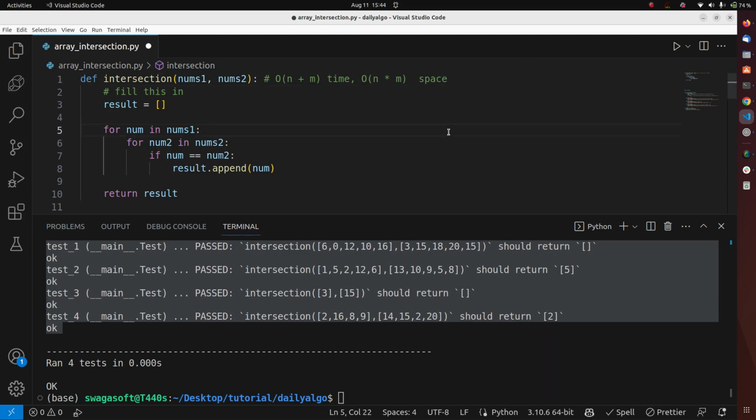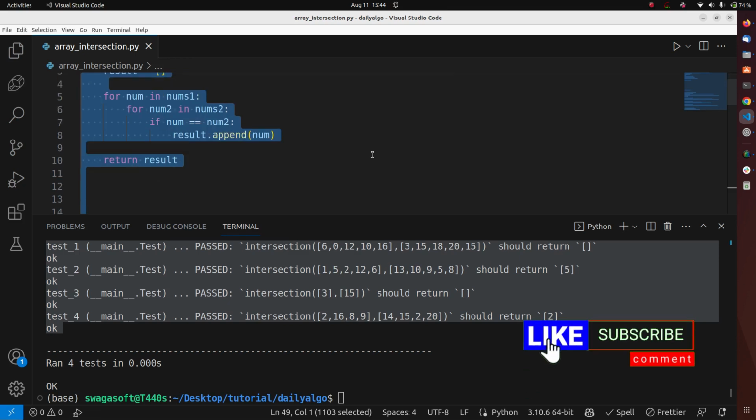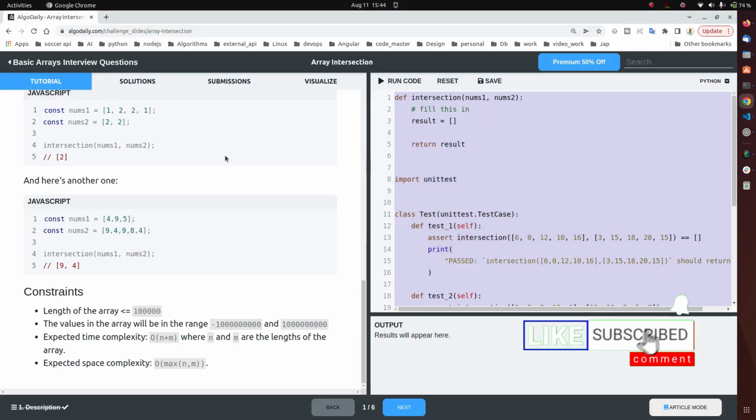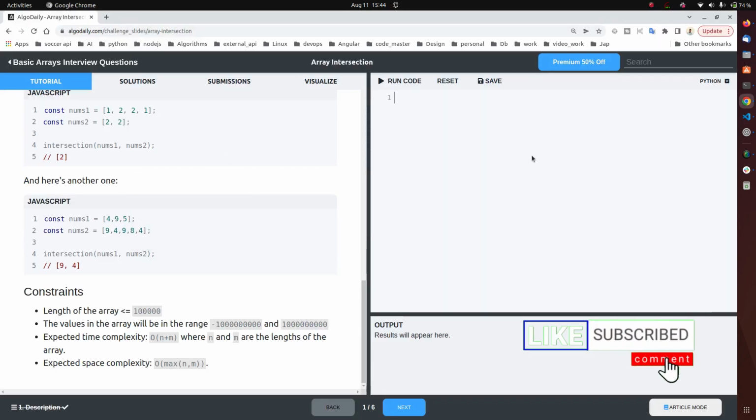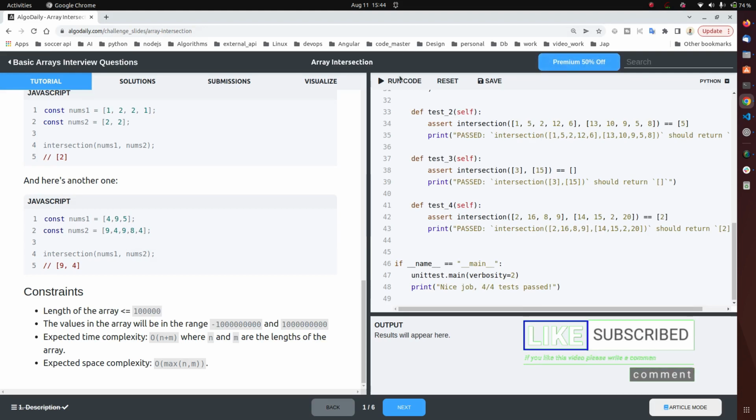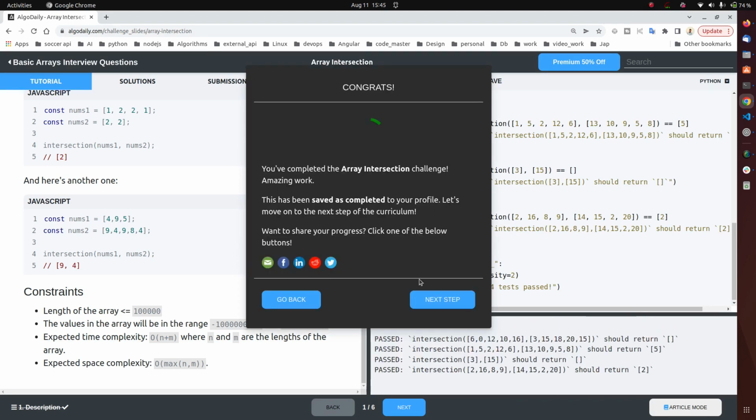All right, guys. Let me copy everything and put it on the platform. I'm going to paste it here and run. Let's see if it works. We're waiting for the result and we can see it works.